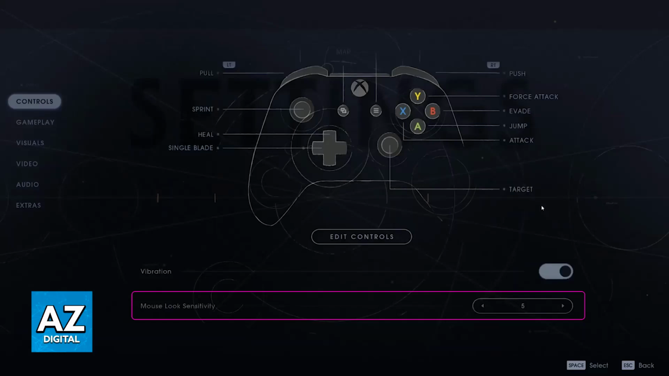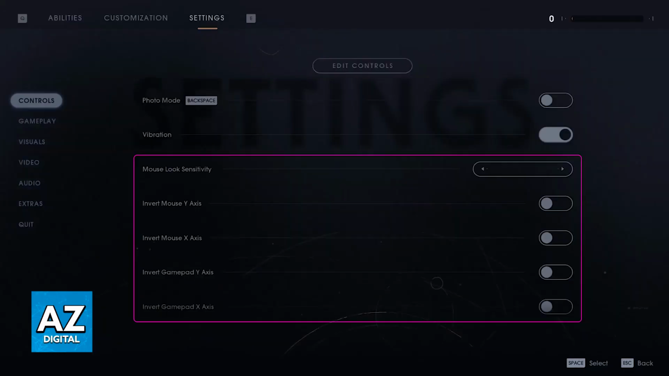So you will be able to scroll down, and in here you will be able to find mouse look sensitivity. And as the name suggests, this is the setting that you have to increase or decrease to change the sensitivity on Star Wars Jedi Fallen Order. So go over to these settings, choose controls at the left, and for whatever reason, scroll down. Once you change this setting, you will be good to go. Just save the changes and you will be able to play with the new sensitivity.